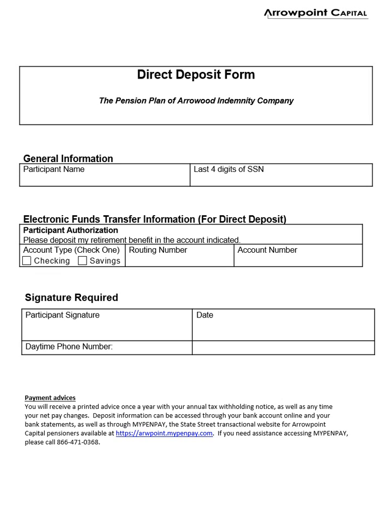The fourth and final form in your package is a direct deposit form, which you will need to complete only if you've elected an annuity form of payment.